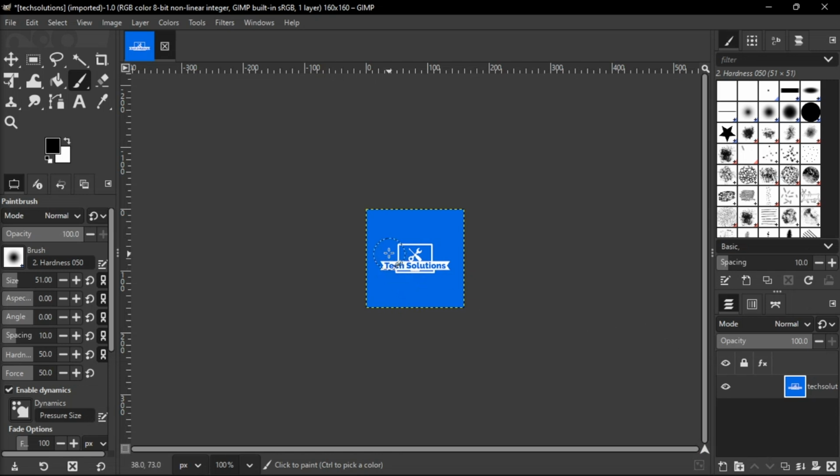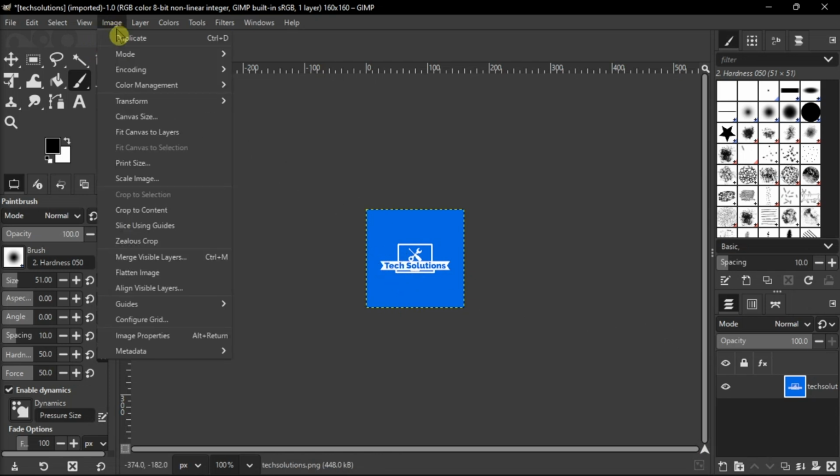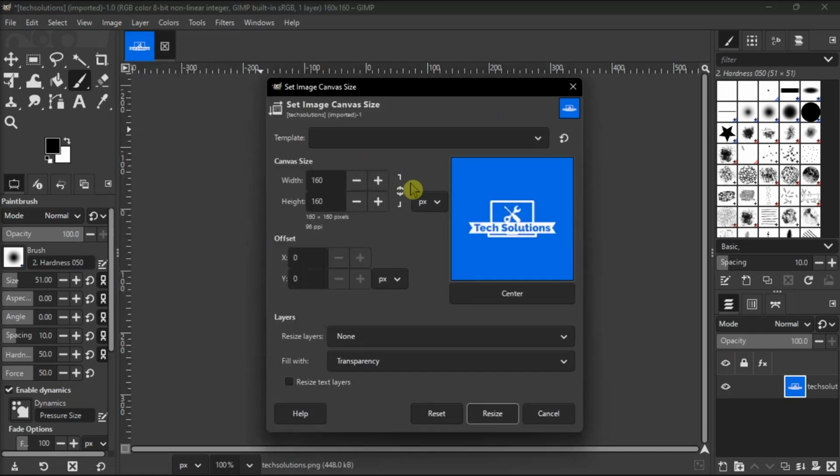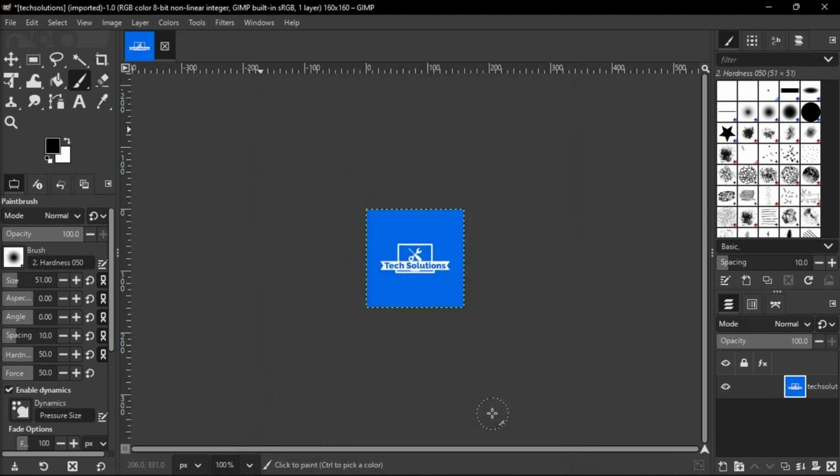After that, make the image square by going to Image, click Canvas Size, click the chain icon to unlink width and height, then set the width and height to the same number. You'd also use the offset values to center the image, then click Resize.